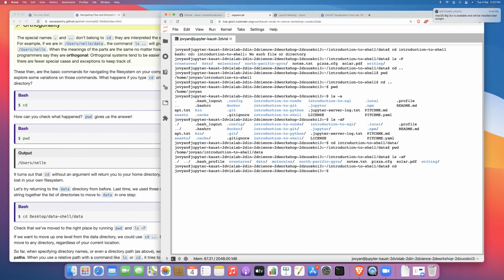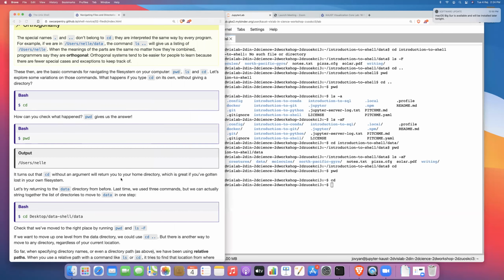Well, what happened? Our prompt changed, which suggests that something did happen. You can see now, instead of having introduction to shell / data, we just have this little tilde here. And if we were to type pwd to figure out where we are, you'll see that now we're back in our home directory. So no matter where you are in your file system, if you type cd and hit enter, that's going to take you back to your home directory. So it's a handy shortcut.